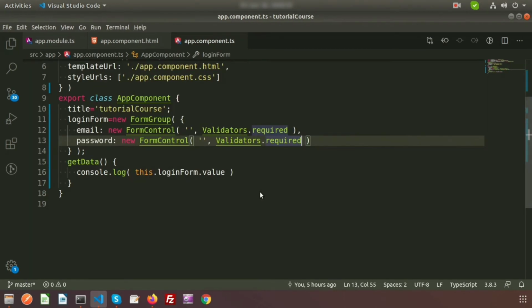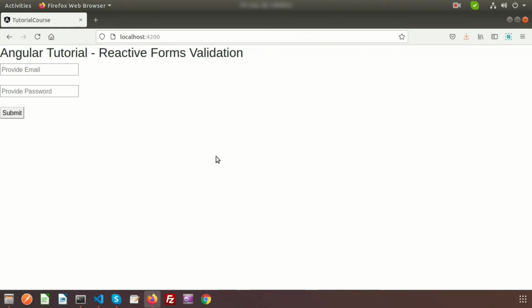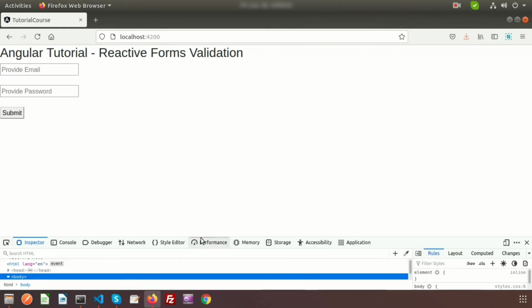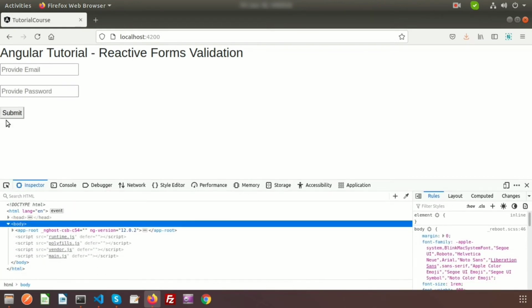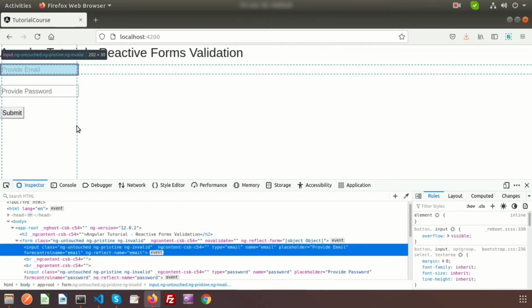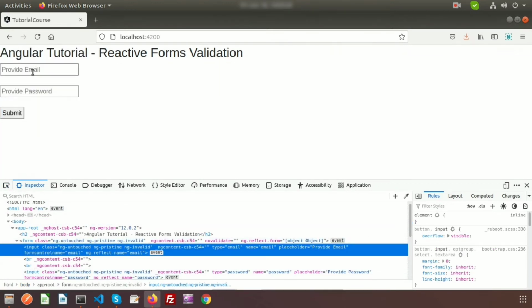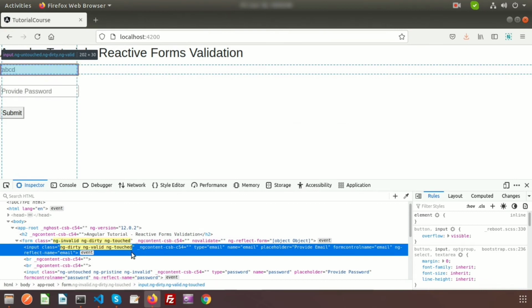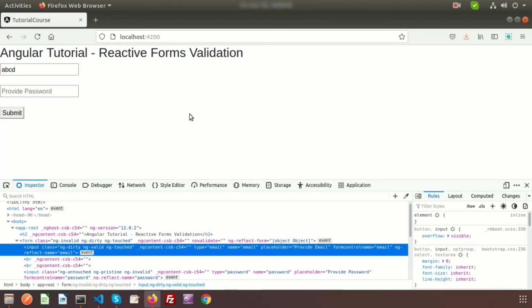Okay, so now if you just go to the browser and inspect this element, by default you can see there is ng-invalid, because we have provided that the email should be required. So if we just write something in here, suppose abcd, here you can see the class changed into valid. Okay, that means these classes are changing when we are validating.